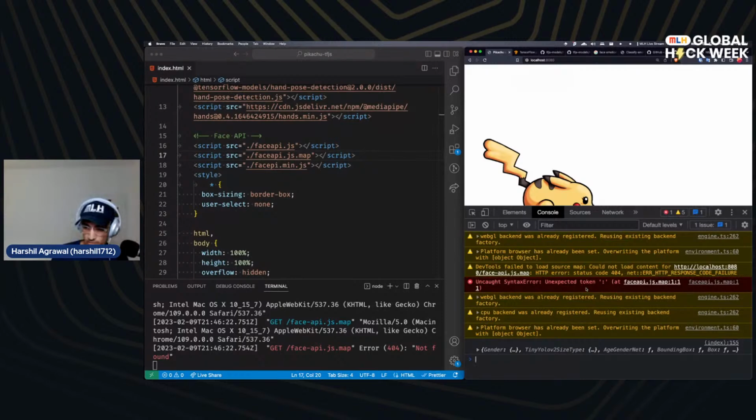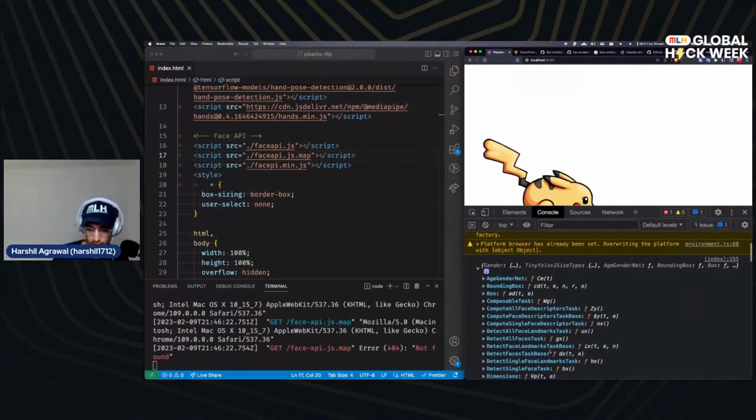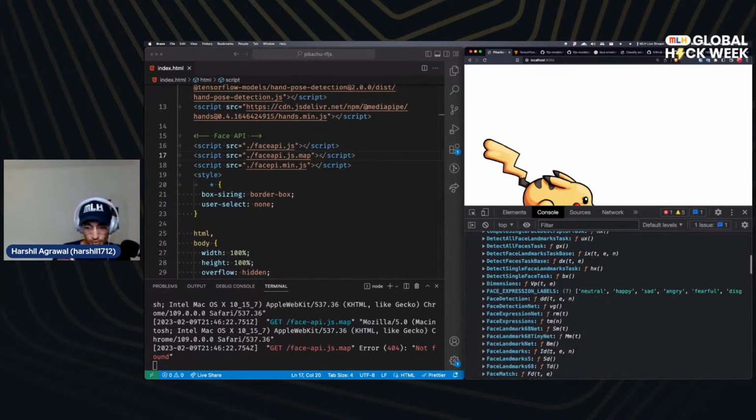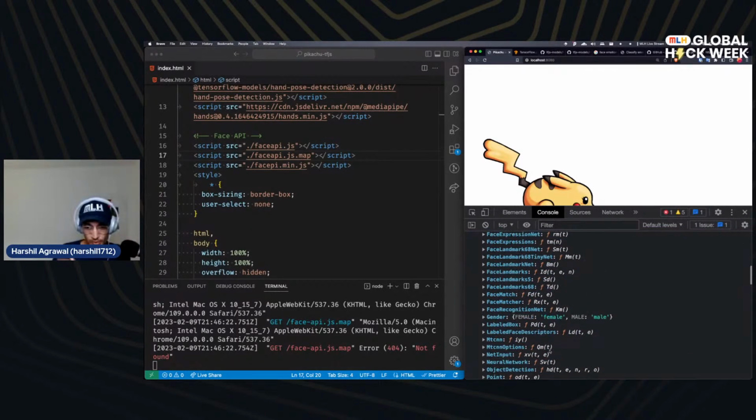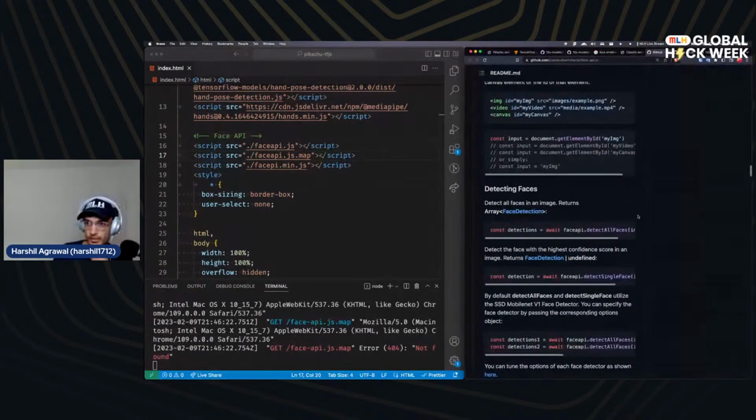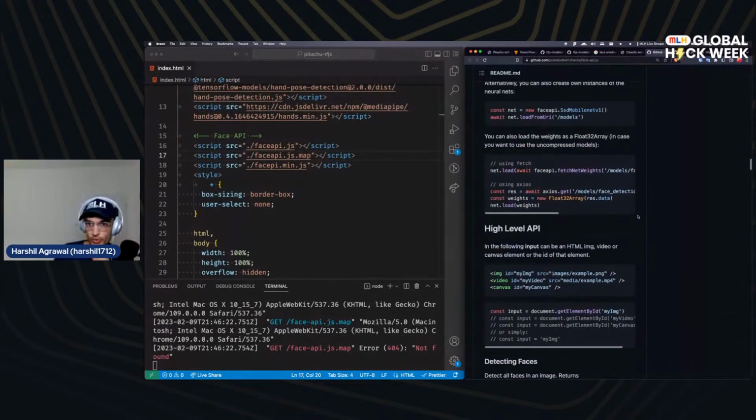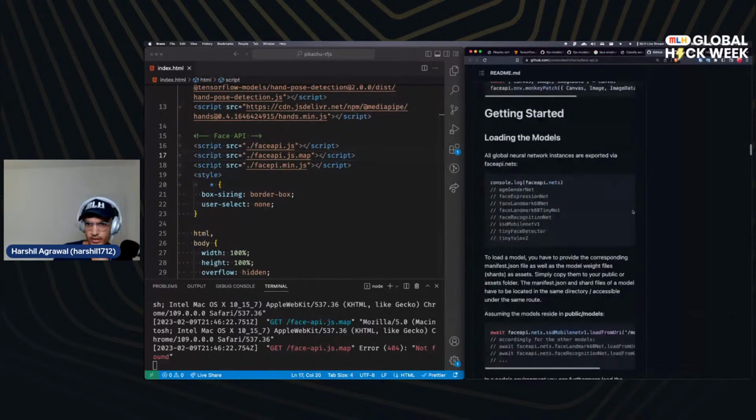There was an error, I mean, that's okay. We are getting Face API. Now, as you can see, we are able to console log some stuff which the API provides. Things are working fine. So what we want to do now is, let's go to the documentation for Face API. Where is it? So all global neural network instances are exported via faceapi.net. So we can do .net and it can do face expression. Okay, that's what we need, right? You have to provide the corresponding manifest.